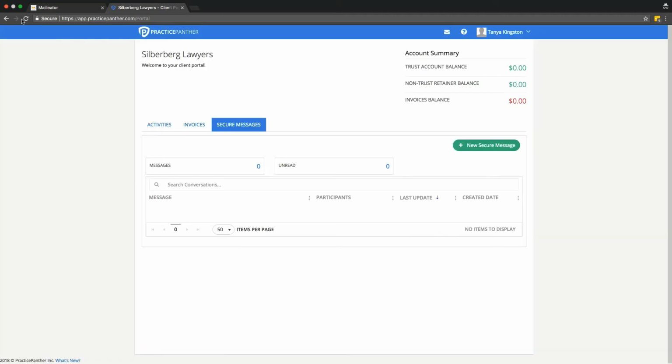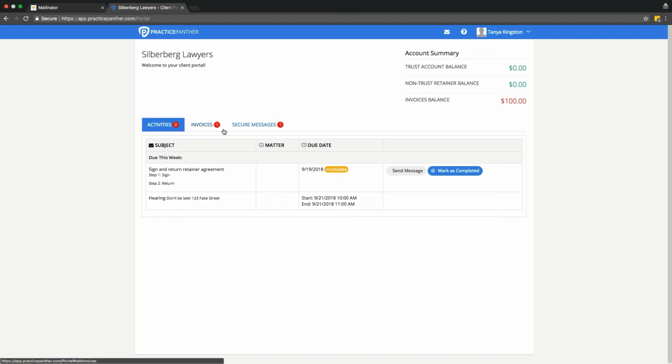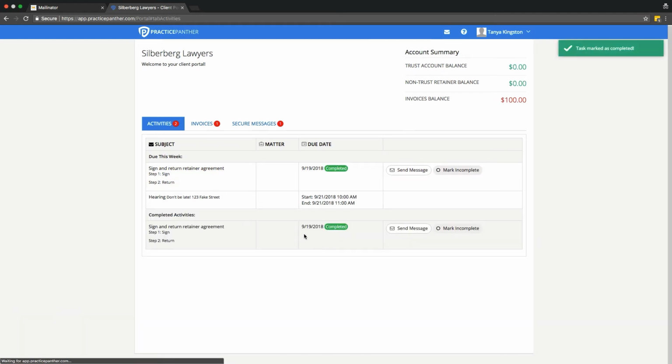Back in our portal, I'm just going to refresh the page. We're going to see all that new stuff pour in. So we have our task, which they can mark complete or send us a message directly to us about this task. I'll mark it complete from here. In that moment, you got a notification on your end letting you know the task was completed, so you know right away. They also have their hearing here as well and when it's for.